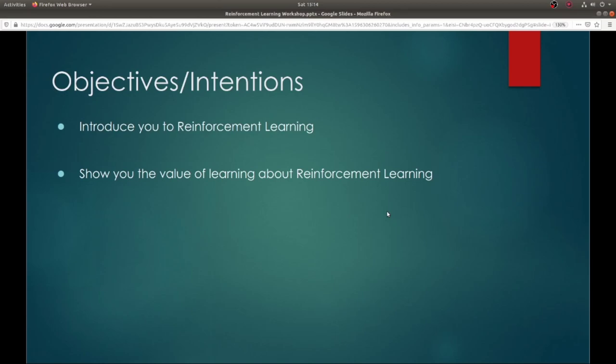But if I'm being completely honest with you, you guys aren't going to leave experts in reinforcement learning, and you probably won't even leave knowledgeable in reinforcement learning. It's not really possible to compress this entire field into some 2 to 3 hour workshop, so that's not my intention, and that's not what I think workshops are about.